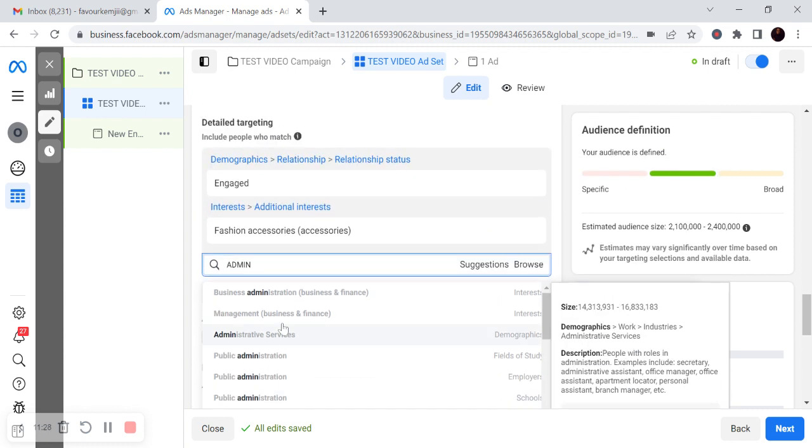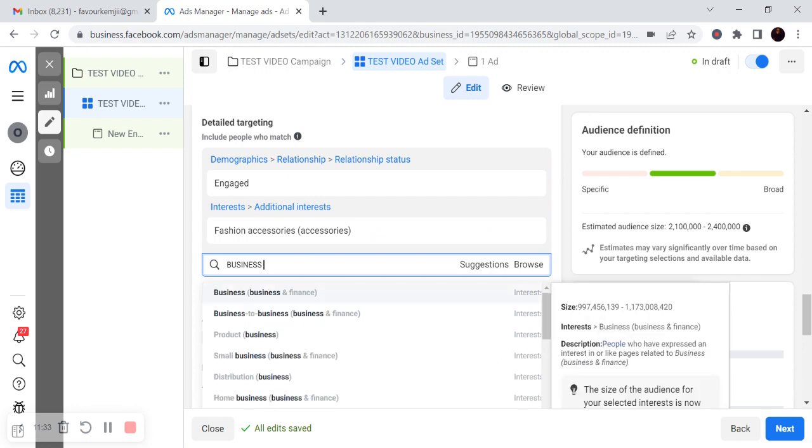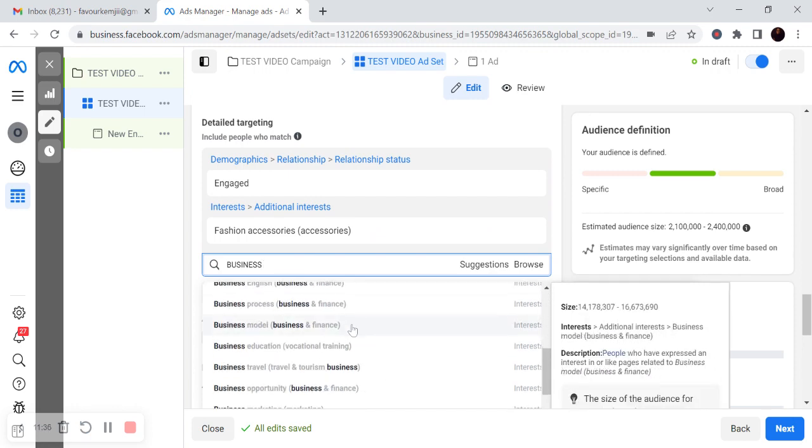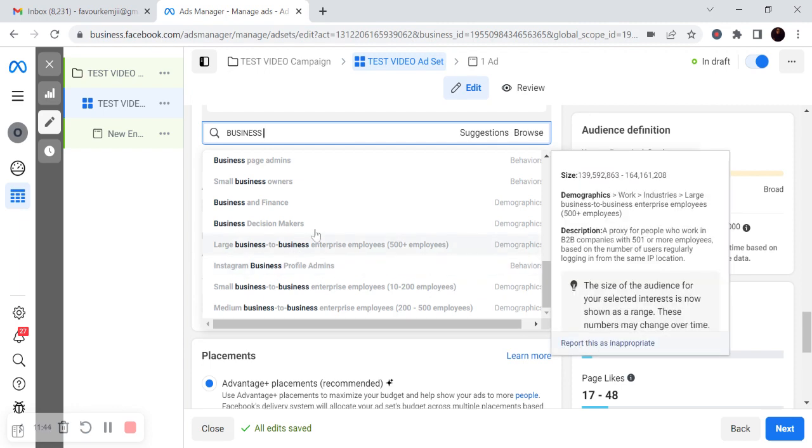Admins of business pages. Business page. You see, Instagram business profile admins. You can see people that own a business profile on Instagram. You can target them. Maybe you have a solution for them. You can see small business owners, right? People who work in business and finance. You can see this one. This is demographic where they work in business and finance. Maybe they are accountants, auditors, managers. So depending on who you are trying to target, this thing works like magic. Take your time and understand your target audience very well.